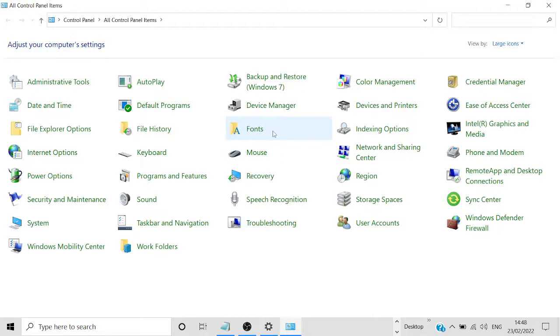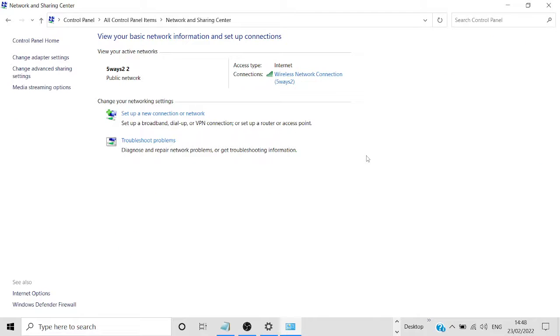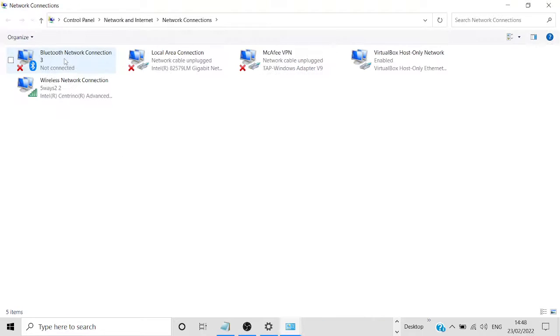and this time look for, where is it? Network and Sharing Center. And here you want to go to change adapter settings, and here it'll have a list of all the Wi-Fi networks you're connected to or have been. Now the one you're using, or your main one, will be this.